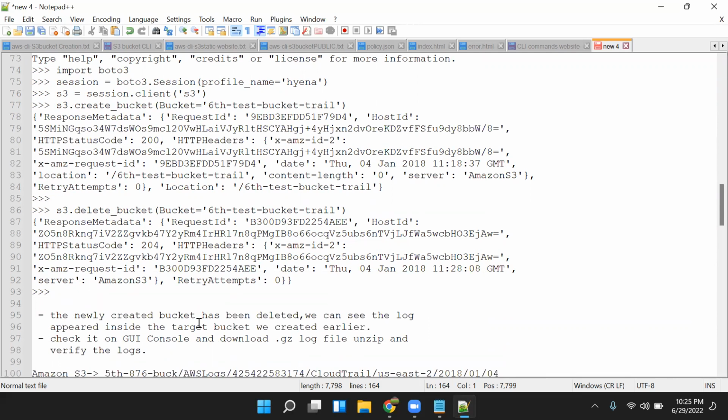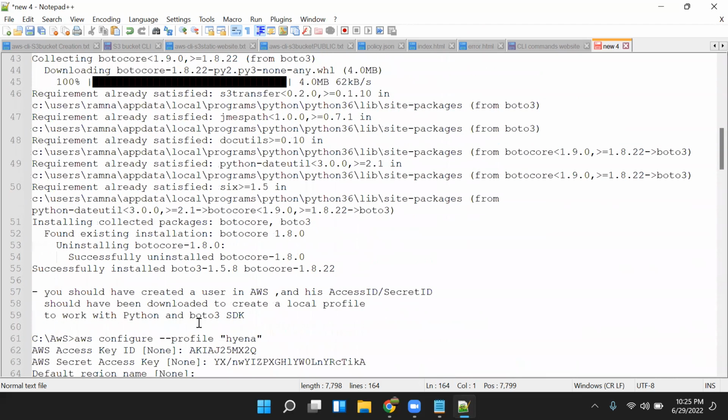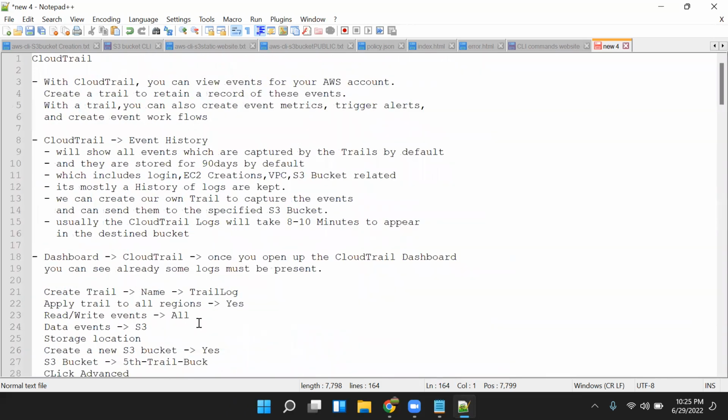Earlier, just scroll up the document now, I'll explain. Fully. Here, line number 21, 24: create trail log. Here, the data events we took as S3, and creating a new bucket. This is like a destination bucket. The logs will be stored in this destination bucket.